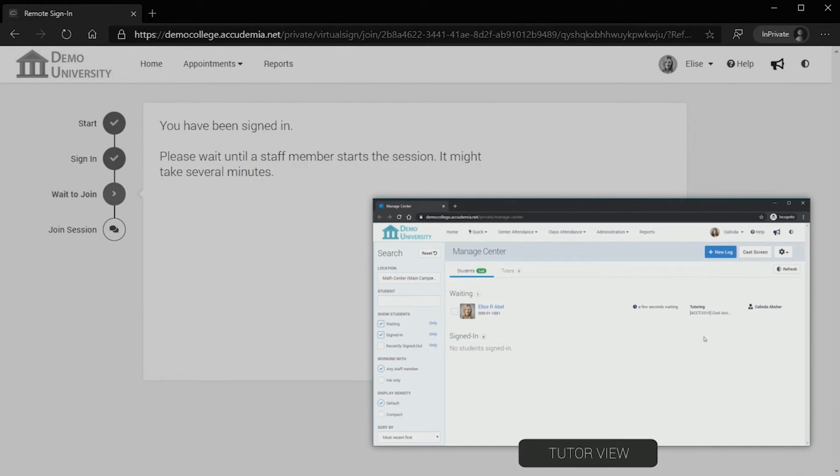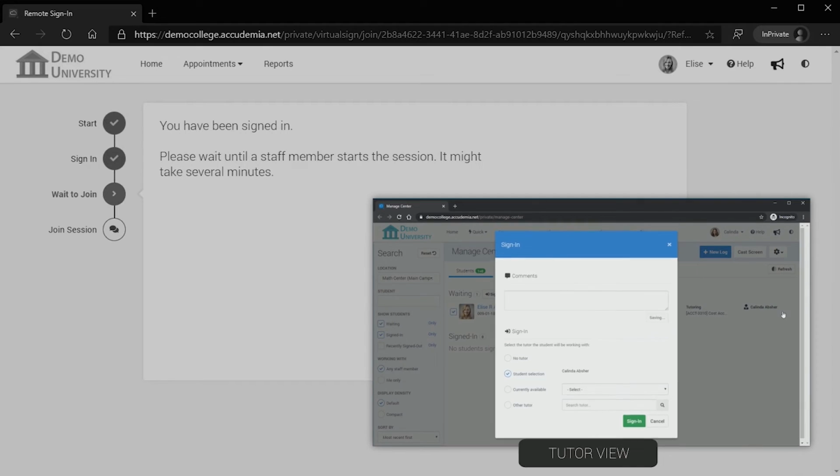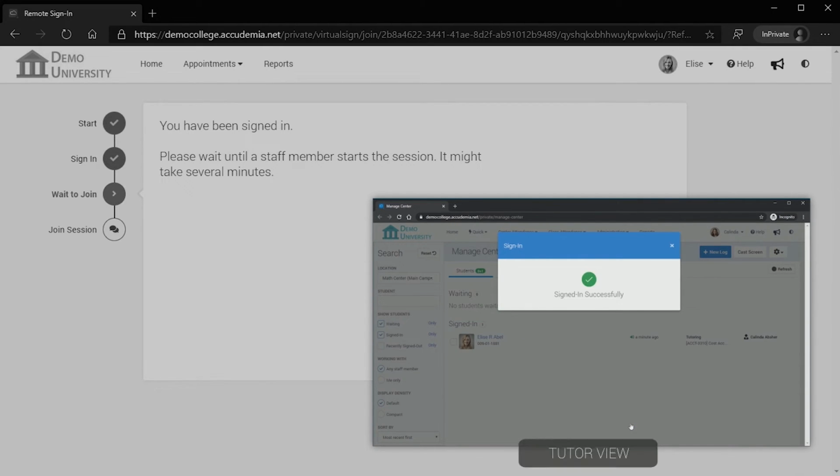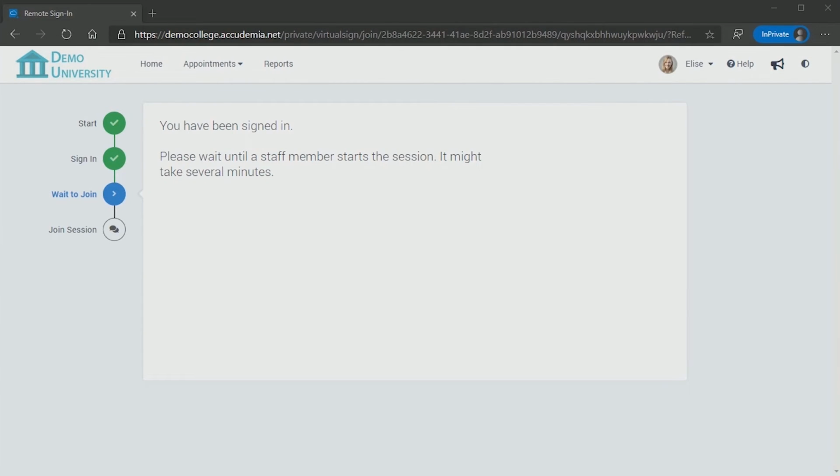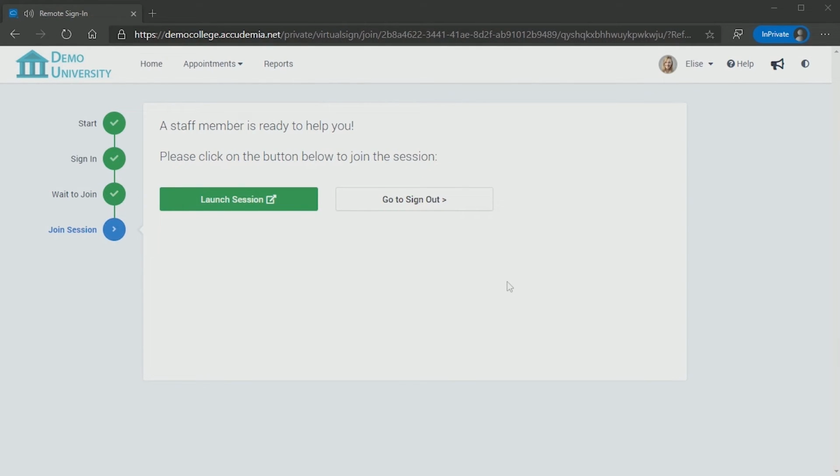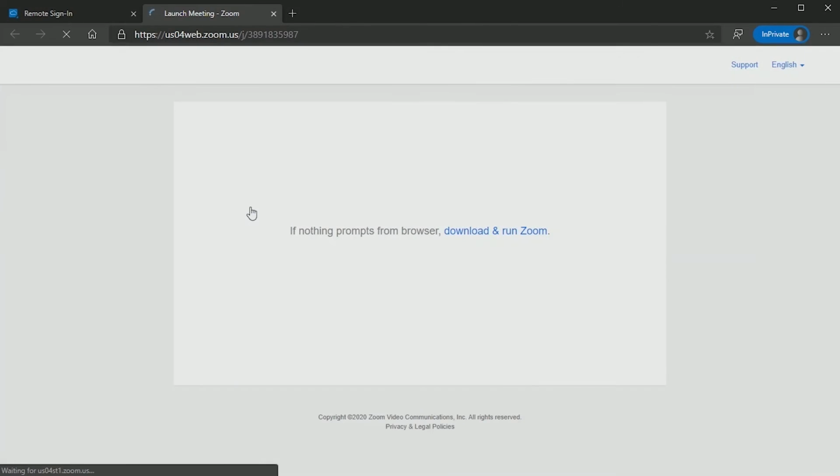Once the staff member is ready to assist them and has signed the student into the center, they will hear an audible beep and see the message prompting them to launch the virtual session. They can click on Launch Session and their meeting will begin in a separate window.